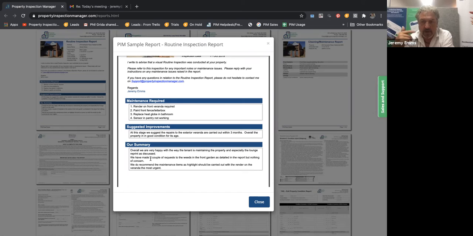But if you want to add additional areas to the front page of your inspection report, or if you want to add a cover page to your property condition reports, we can do that. And what I'm talking about is putting stuff on the front page that may be important to you and may be important to your landlord, for example.